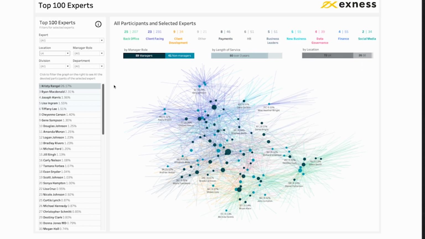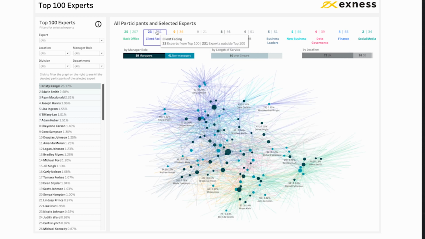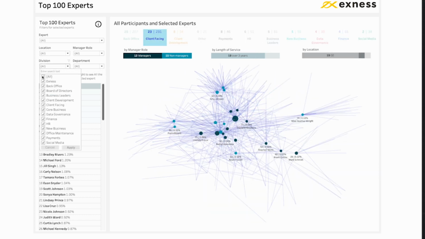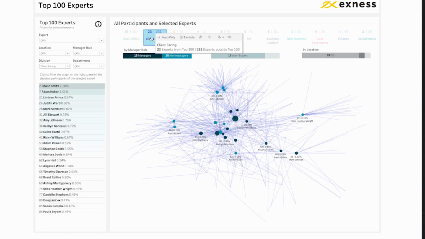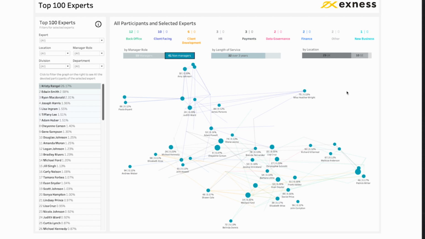If we choose, for example, one division, we can also see how this expert shared their knowledge among other employees and how employees are connected. Also, for example, we could define these non-managers, simple employees, and take some decisions about promotions, trainings, and some similar things.